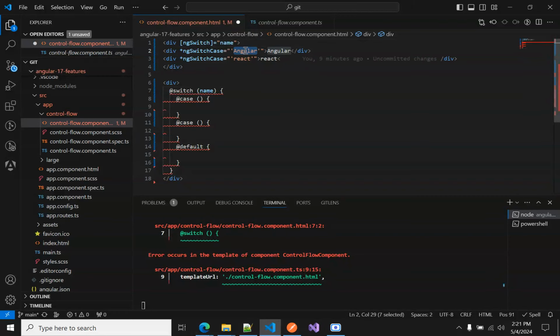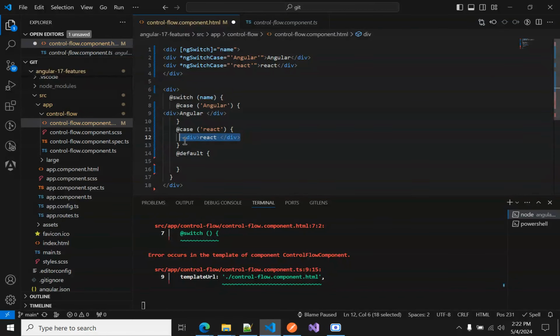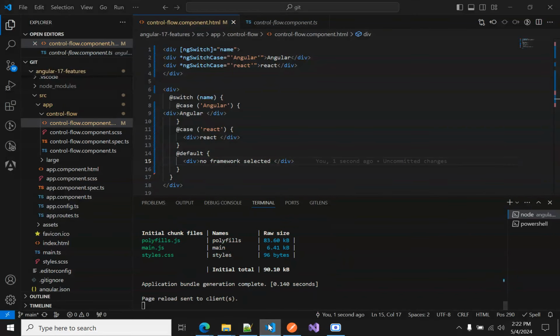In case of Angular I want to show this block, and in case of React I want to show this block, and in case of default we want to see no framework. Now let's see in the browser.